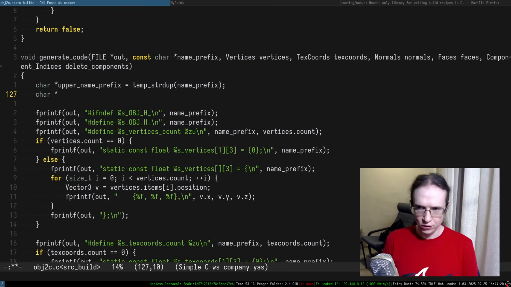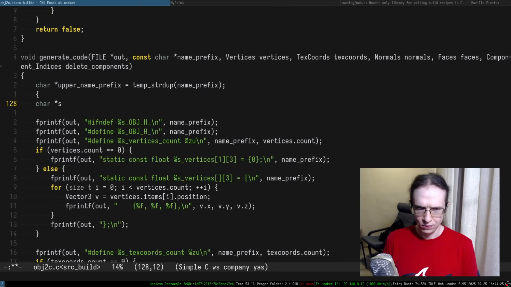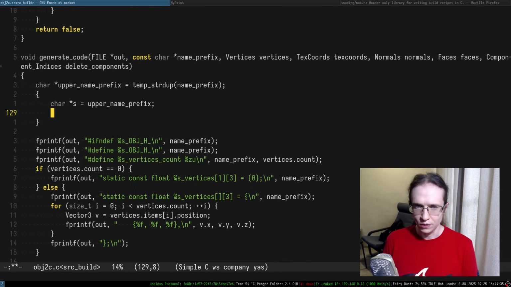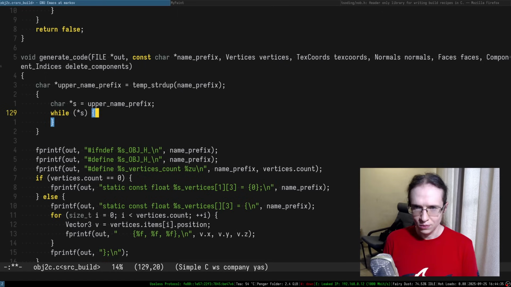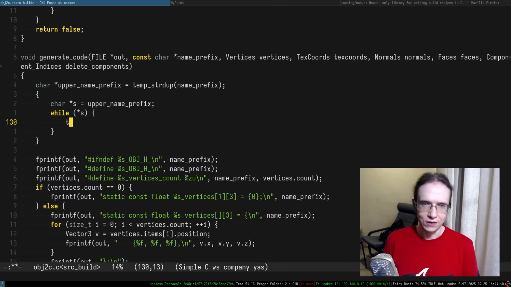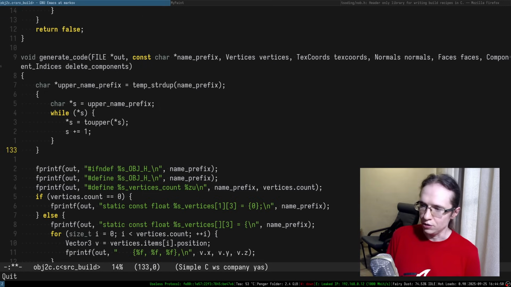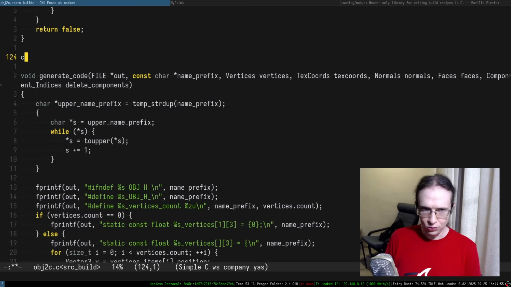So the easiest thing here would be to have some sort of an iterator, which is pointing at upper name prefix, and just simply iterating the whole thing. So essentially, while it's not the end, what we do is we take that character to upper and we assign it back. So that kind of makes sense, and then we increment it by 1. So this is basically to upper for the entire string. Would be kind of cool to maybe even factor it out to something else, right?